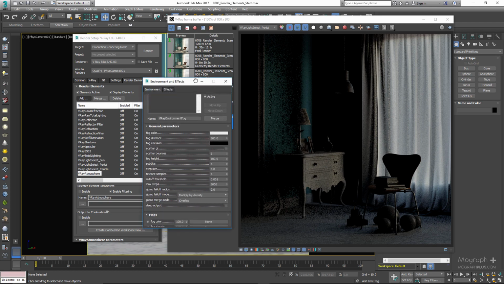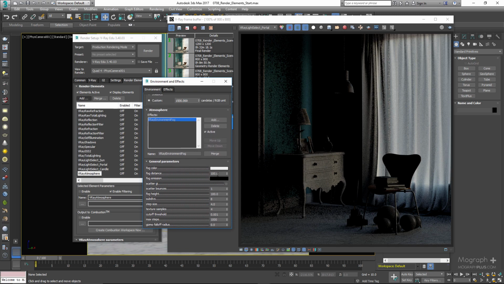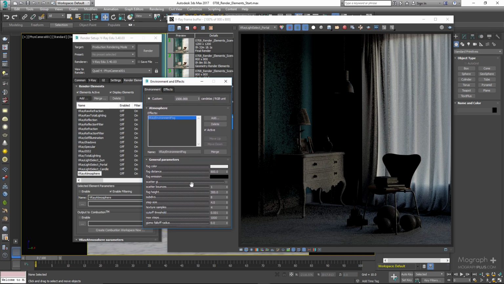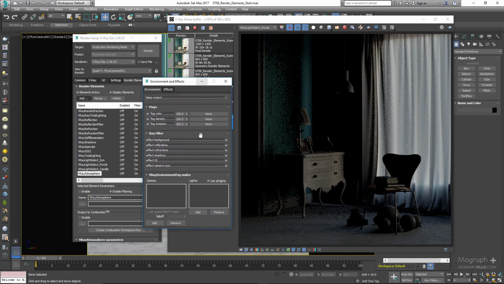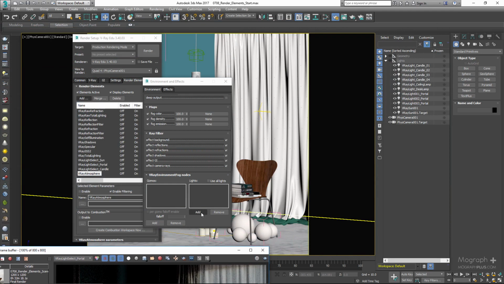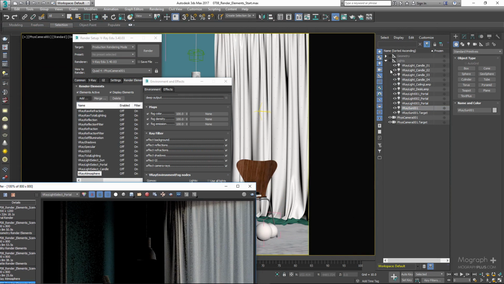We don't want such a dense fog, so we can increase the fog distance to 800 and fog height to something like 300, so it will cover the entire view. And let's also enable scatter GI. Also in the environment fog nodes section, let's disable use all lights and only use the sunlight to affect the fog. You can select these curtains and hide them also.